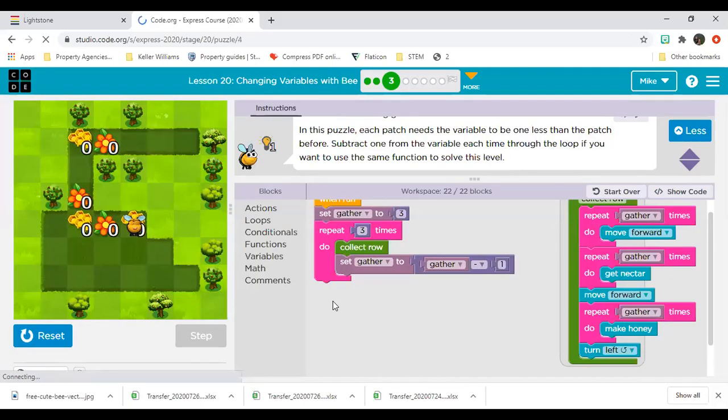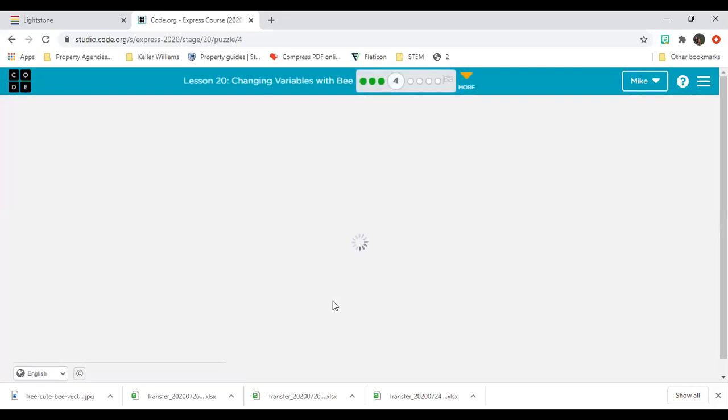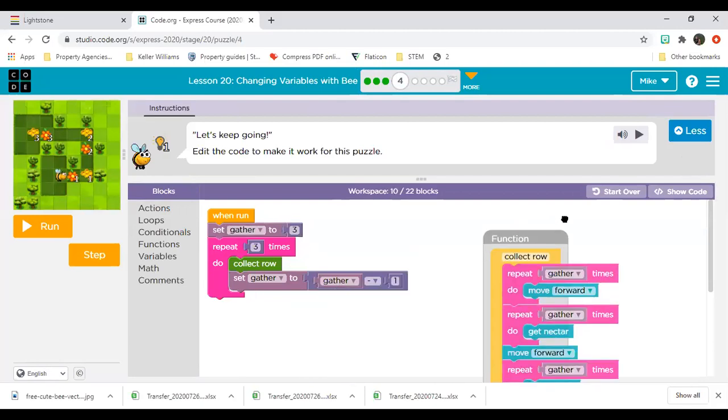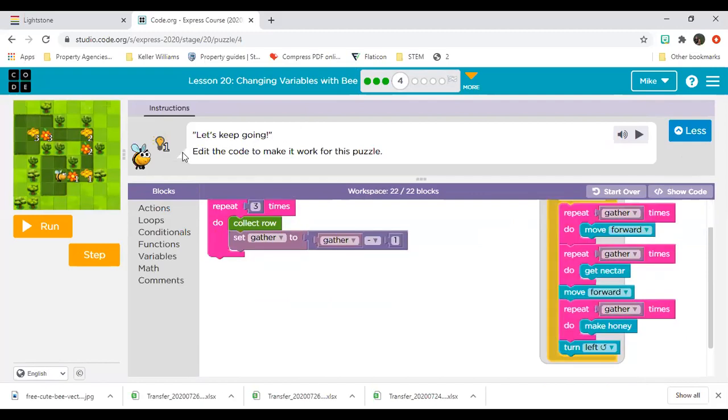I think we have time for one more puzzle. If we don't finish, you guys can finish it for me for a homework puzzle. Let's quickly look at this. This is the code we've just done, but now it becomes more. It says, let's keep going. Edit the code to make it work for this puzzle.